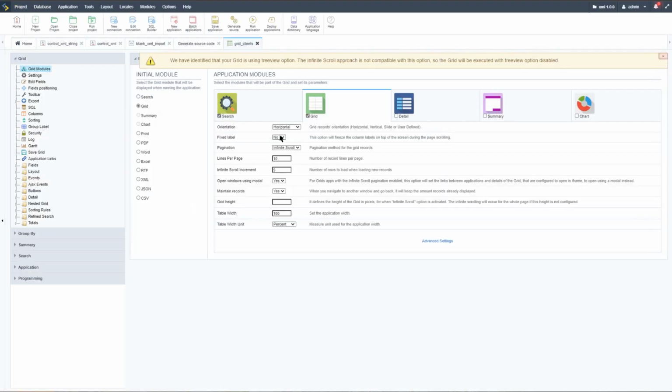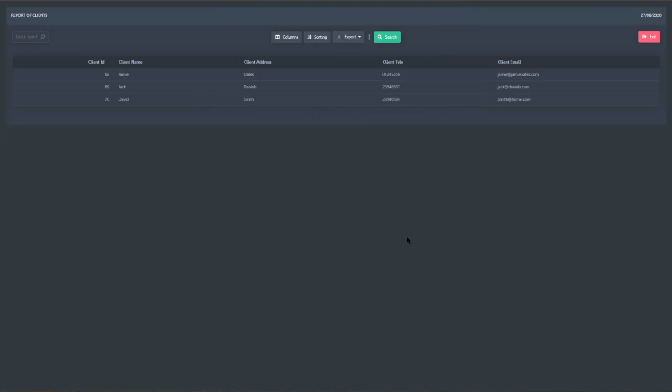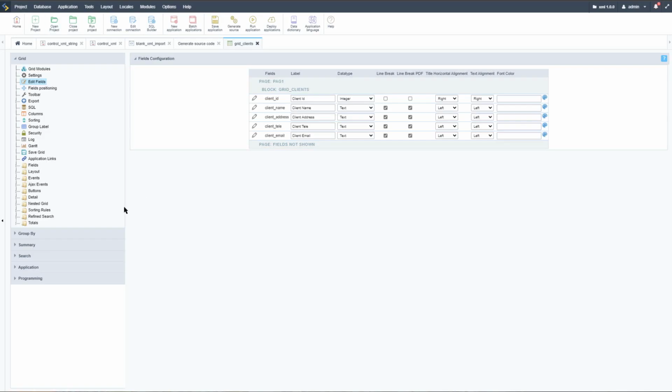Of course, we could leave fixed label yes if we wanted to, but we had previously no, so I'm just going to leave it as no. And then we can go ahead and first of all adjust our fields. If we wanted to hide the ID, we can just drag it above, change the field names and so on if we wanted to. Let's just go ahead and run it as it is and see the default form now. Okay, so then we see the entries that we've added.